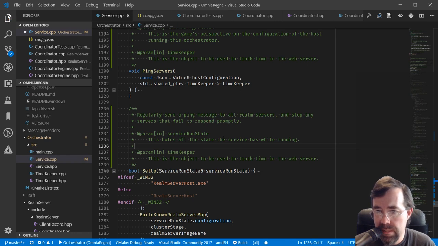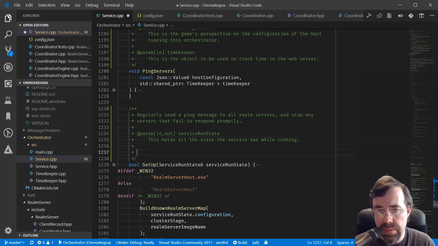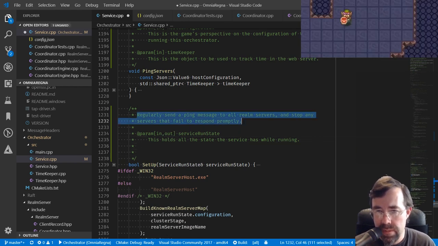This holds all the state the service has while running, and that's it. And it's both in and out. Okay, and it returns something. This is not what it does.